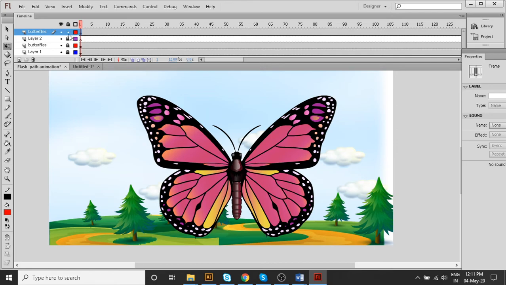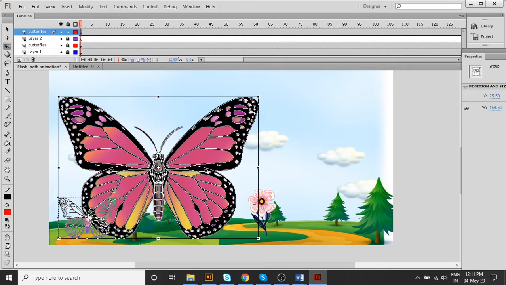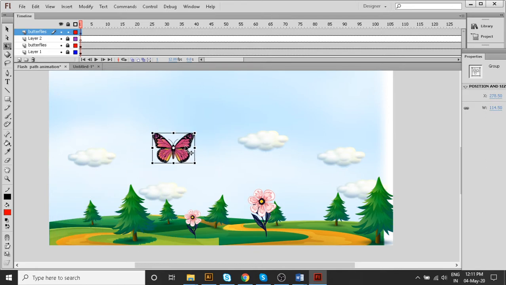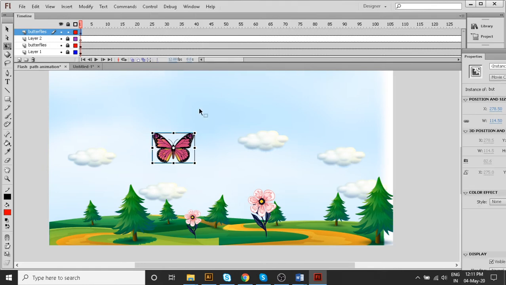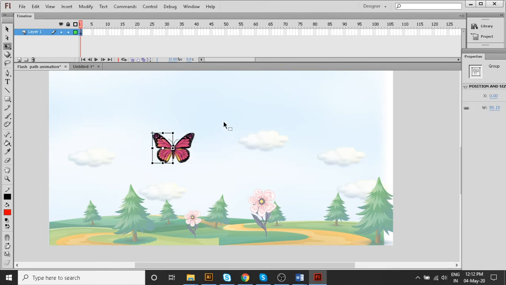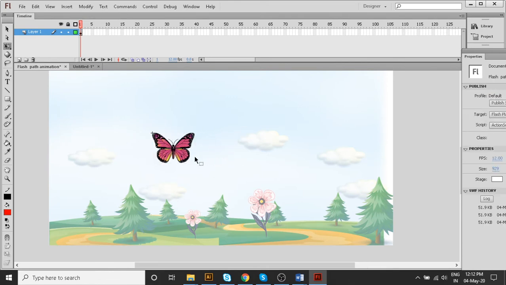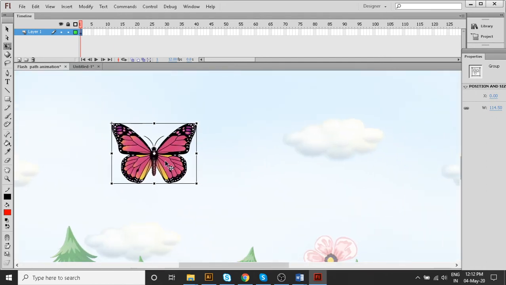So lock everything because I have to work on the butterfly only. For this butterfly, make it a little bit smaller. Now press the F8 button for movie clip. So name it anything, or press and double click on this. Now I have this butterfly. I have three parts of it for animating. You can click and make frame by frame animation also, but right now I'll tell you a very smooth way.